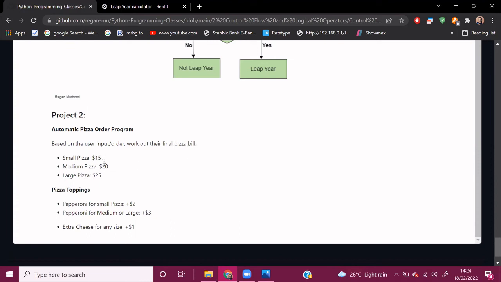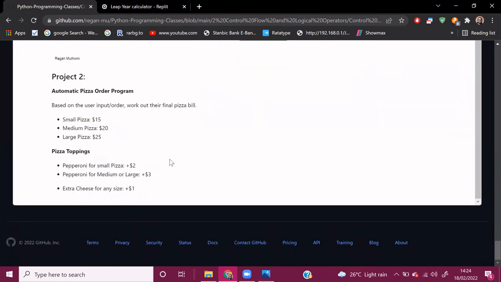So the small pizza goes for $15, medium pizza goes for $20, large pizza goes for $25. And then we have the pizza toppings, which is basically pepperoni. If you want pepperoni for the small pizza, then you have to pay an extra $2. If you want pepperoni for the medium or large pizza, then you have to part with an extra $3. And if you want extra cheese, for any size of the pizza, then you need to part with an extra $1.